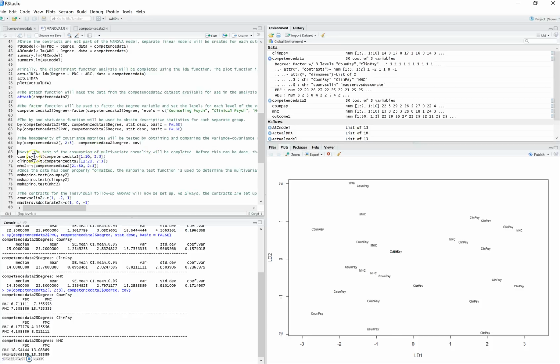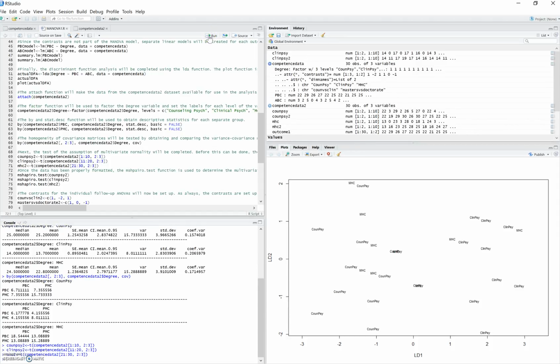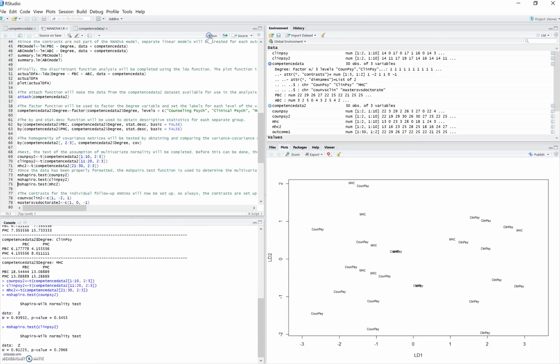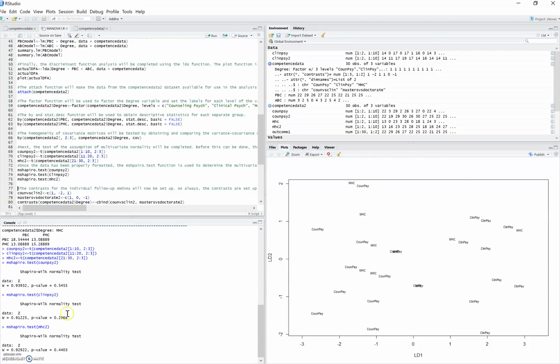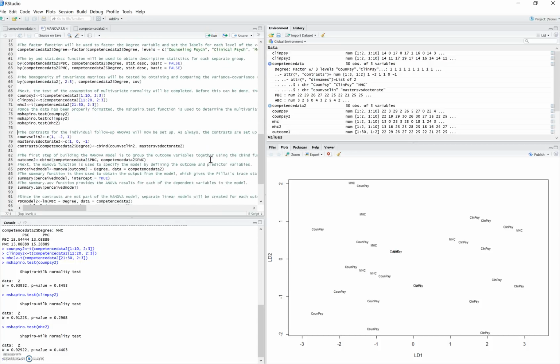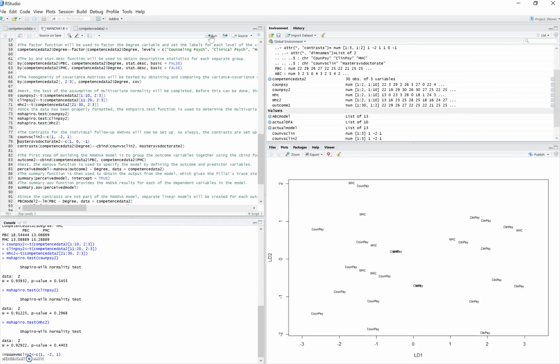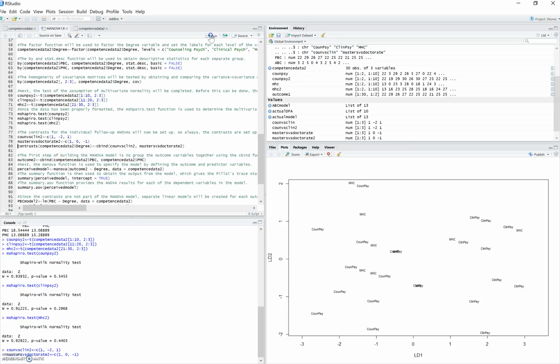So once again, just as before, I have to separate the different groups out. So I'm going to do that first, and then I'm going to run multivariate Shapiro tests, all of which come out to be not significant. So the assumption of multivariate normality is met. Next, I'm going to set the contrast by, once again, creating different variables to represent the contrasts and then binding them together.